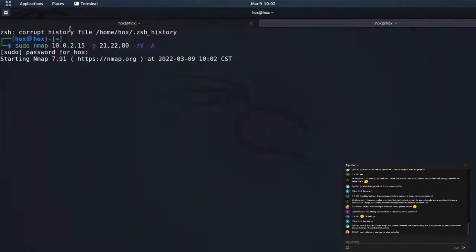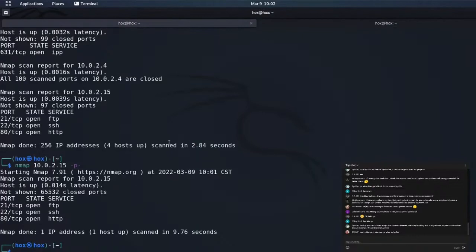Let me see what you guys see and what you guys are saying. See, I scanned all the ports, same, right? Let me just see what you guys... let me just answer your question, Siski.